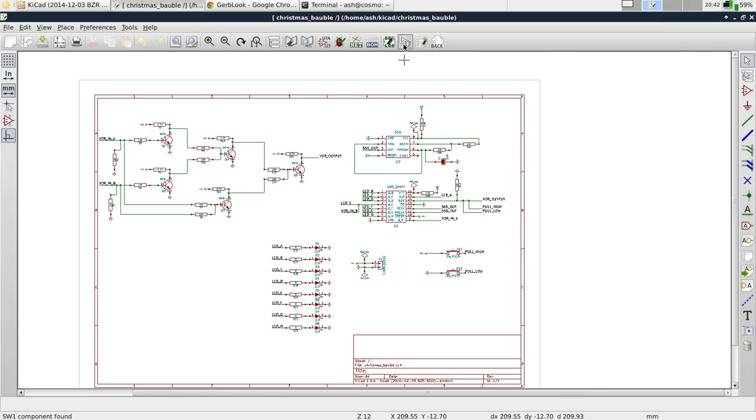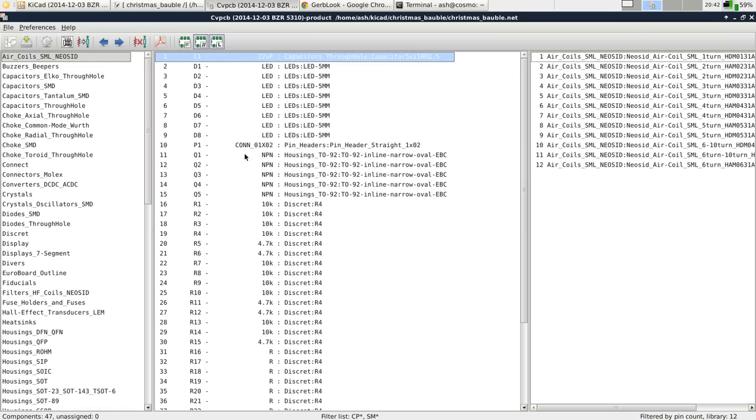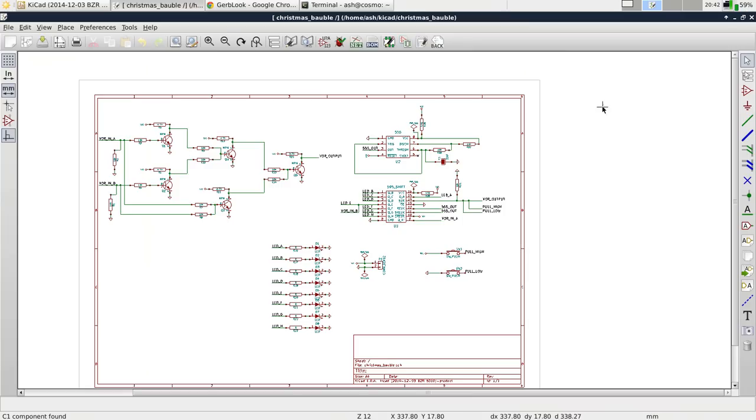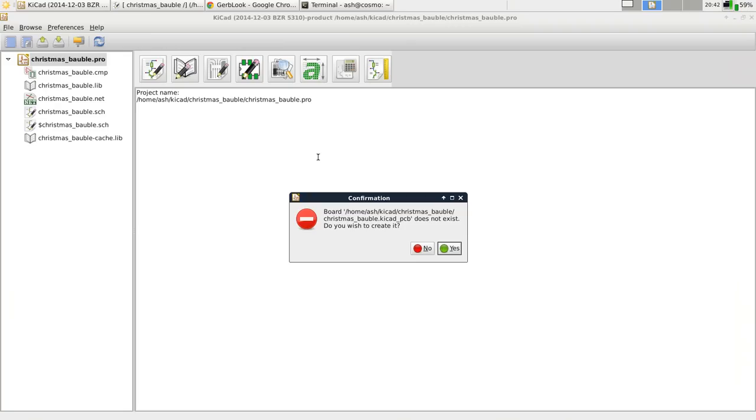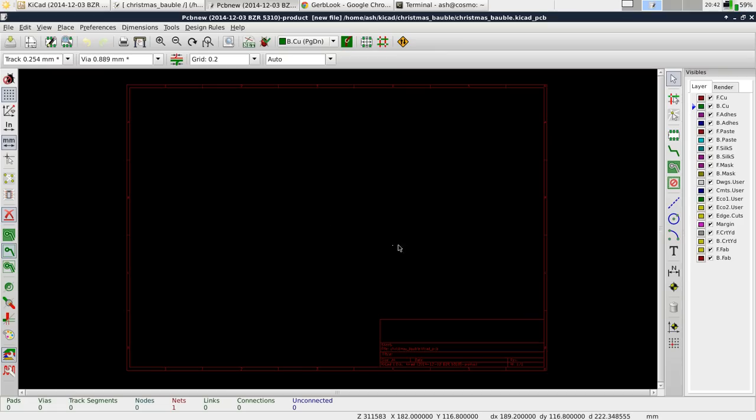So we just associated all of the components in our design to PCB footprints. Now what we're going to do is create the PCB. So click on Run PCB New and it'll ask you if you want to create the file, kicad_.pcb. And here we are with a blank PCB.